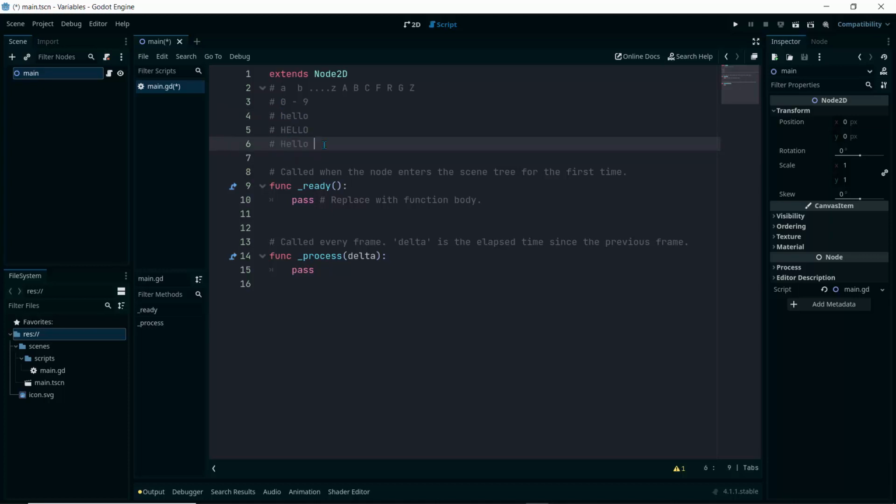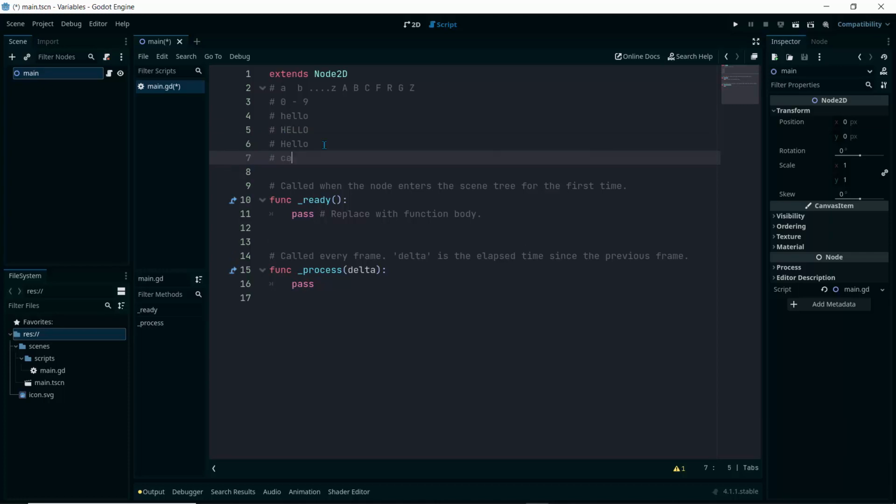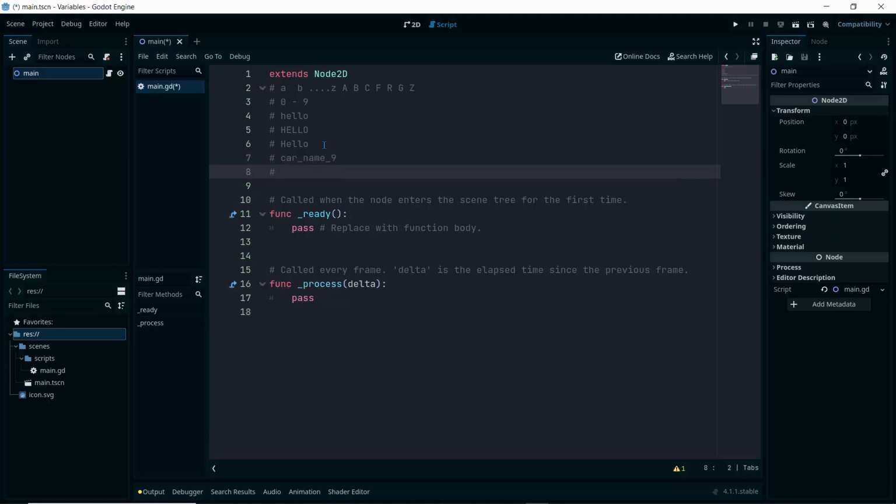I can also create an identifier like this. I can say car_name_9. That's also a valid identifier. What I cannot do with an identifier is begin it with a number. So basically, if I say 9hello, or if I use a special character like an asterisk and say *hello, or I use a special character like the dollar symbol, okay, that's going to work because it's custom to Godot. But if I use parentheses and then say hello or any other word, that's not valid. So I'm just going to say invalid. So these are invalid ways to create an identifier.